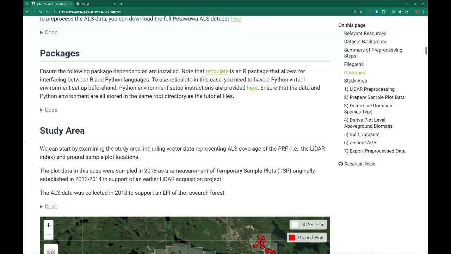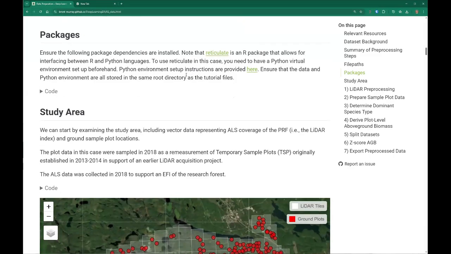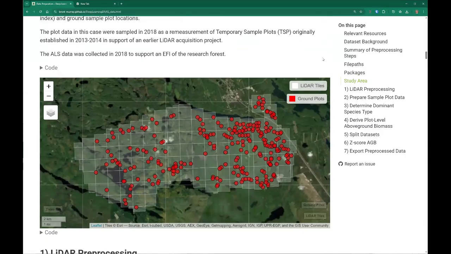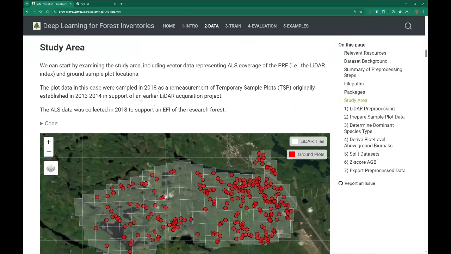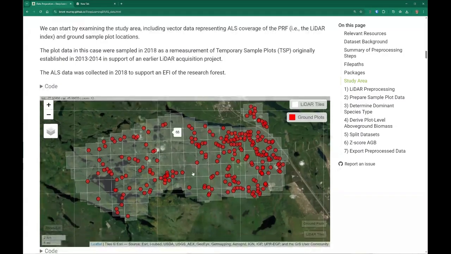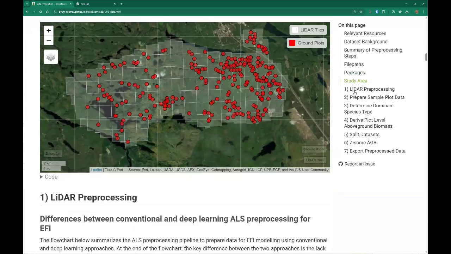If you are interested in reproducing this in your own time, we do provide Python environment setup instructions that are linked here, or if you go on the setup page of the tutorial, that's provided in the home page. As Brent said, everyone's workflows and machines and setups are going to be different, so this isn't necessarily a cookie cutter approach, and you may have to adapt it to your own situation. Okay, so here we have a nice interactive map of the Petawawa Research Forest. We have our 249 sample plots in red here, and then the LiDAR tiles spanning the research area. This is a fairly small research forest, but it is well suited for this demo tutorial.